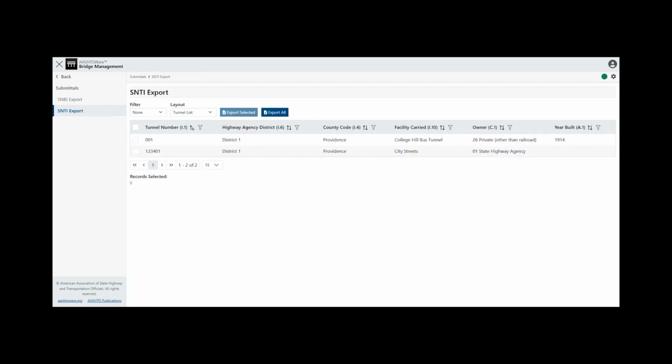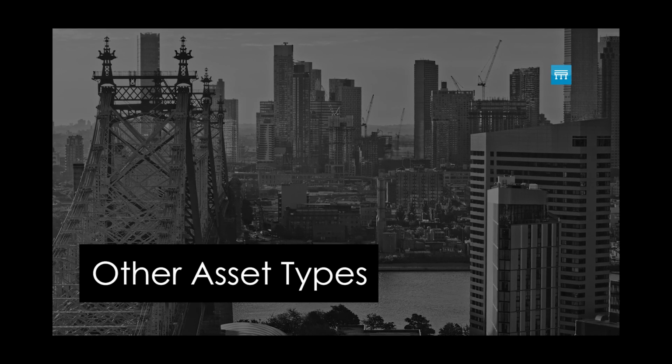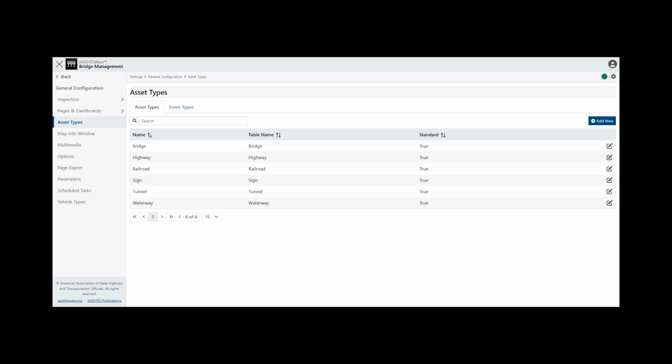The Submittals export page allows you to select one or more tunnels, and then to export those tunnels' data into a file for submittal to AASHTOWare. In addition to the 3 asset types that come standard with BrM 7.0, you can use the Settings, General Configuration, Asset Types page to create any additional asset types needed by your organization.